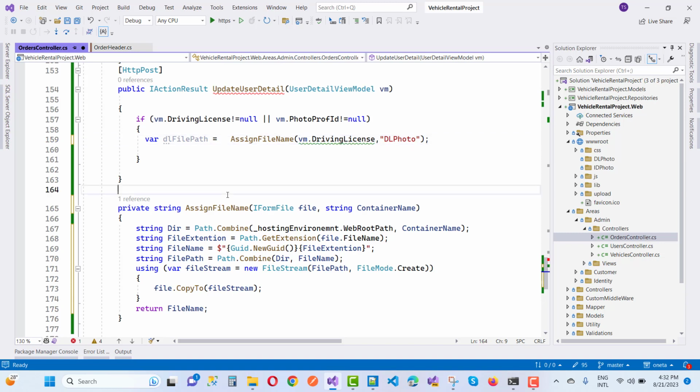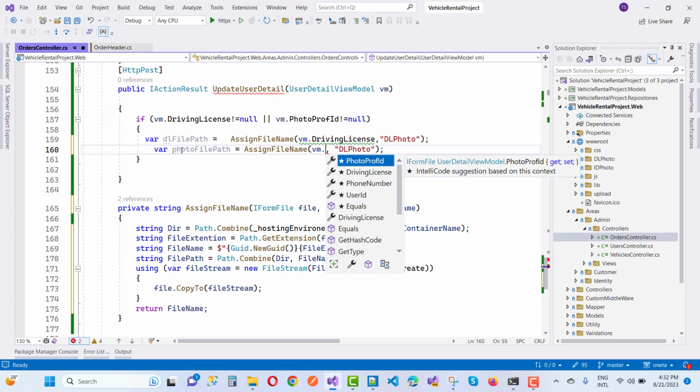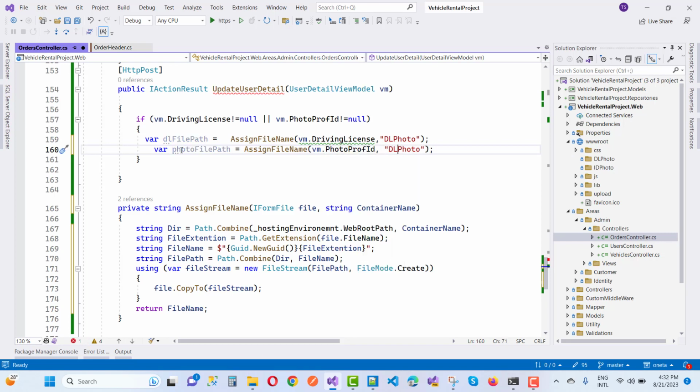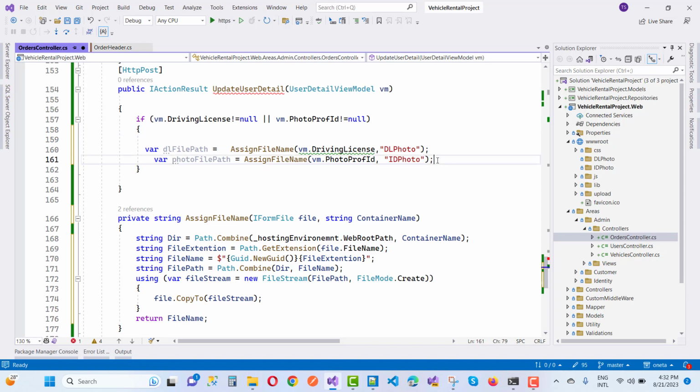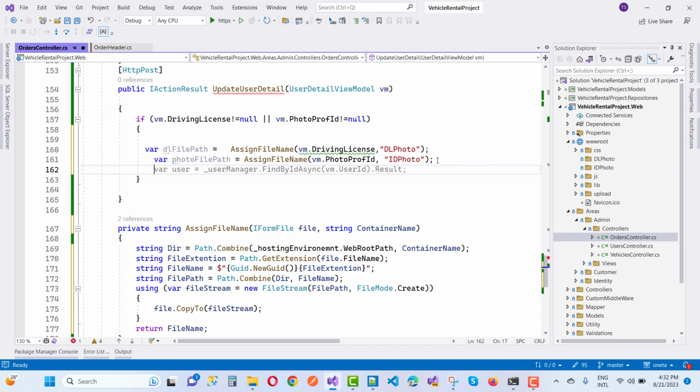So this is the assignment, and I want to add here DL file path, and you can say photo file path, and AssignFileName for DrivingLicense.PhotoProofID, and add here ID, that is ID photo. So here we have a path, I'm going to add it here, and after that we will assign that detail to the users.